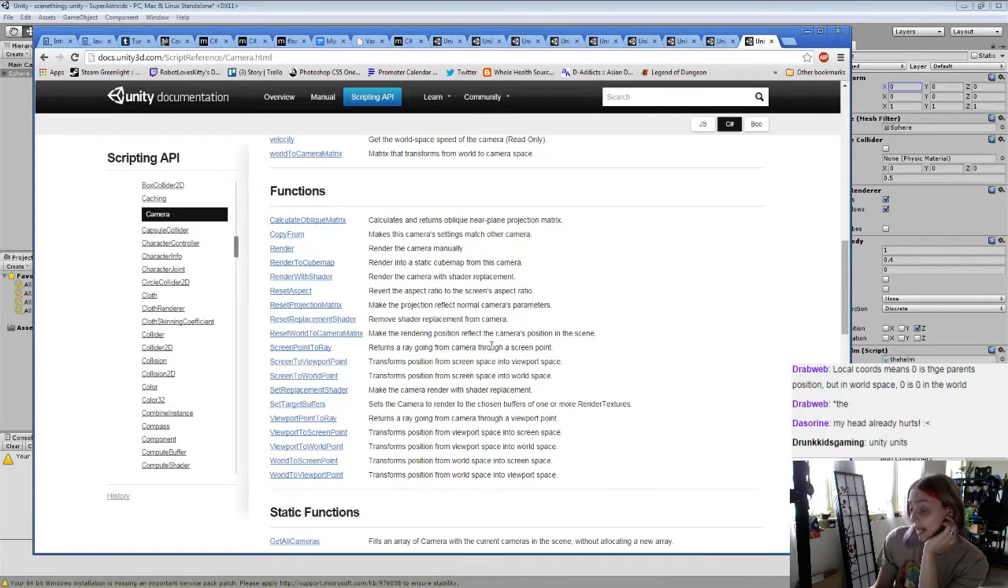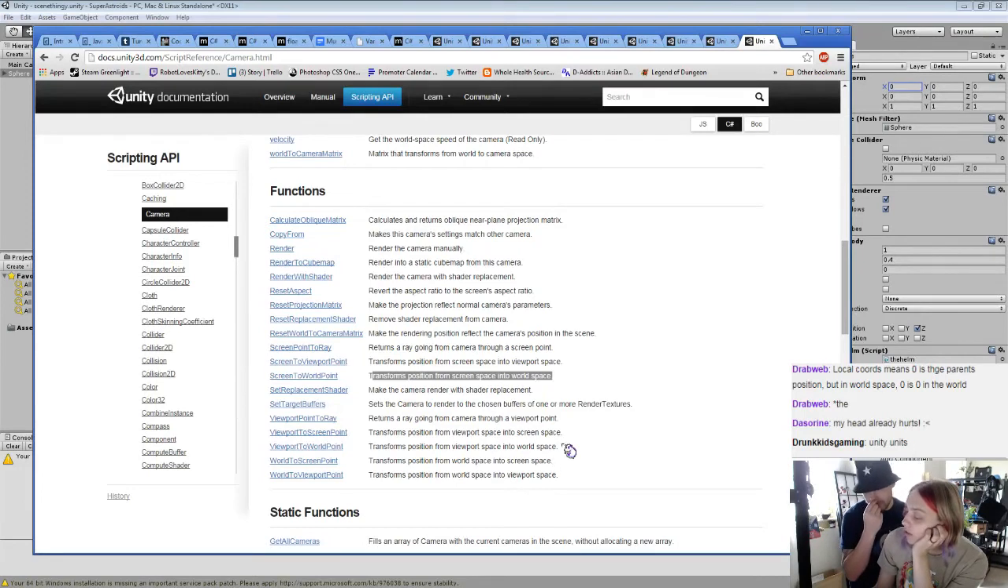Return array. I don't think we're using ray casting. Transform position from screen space. Oh! Here! It's right here! Screen to world point. Transforms position from screen space into world space. Is that it? Sounds very plausible. Once you click on it and find out. There's more. Transform position from world space into screen space and viewport space into world space.